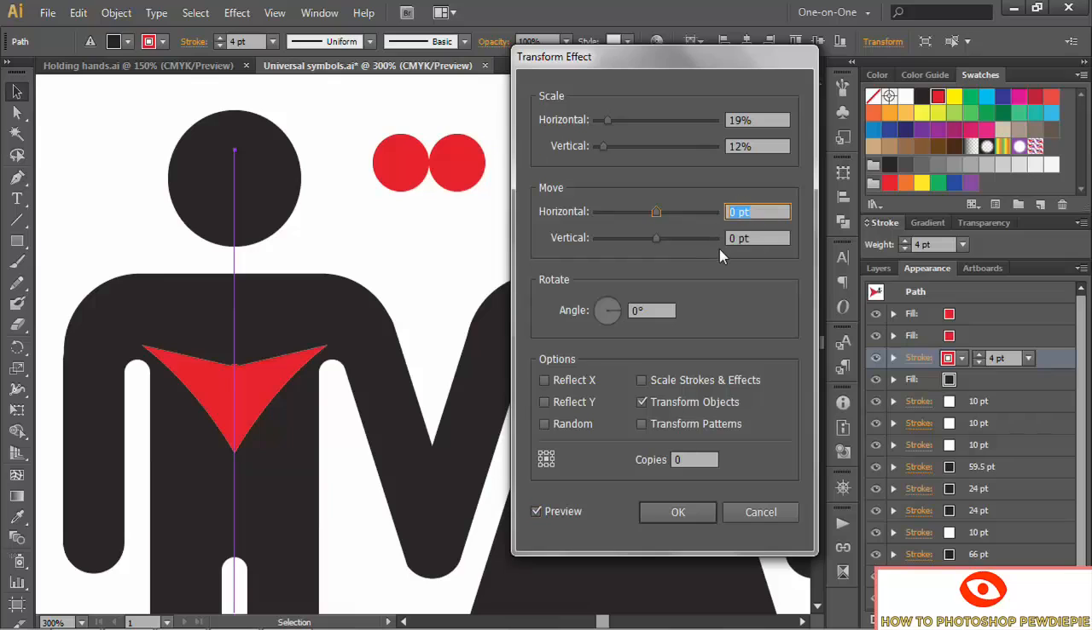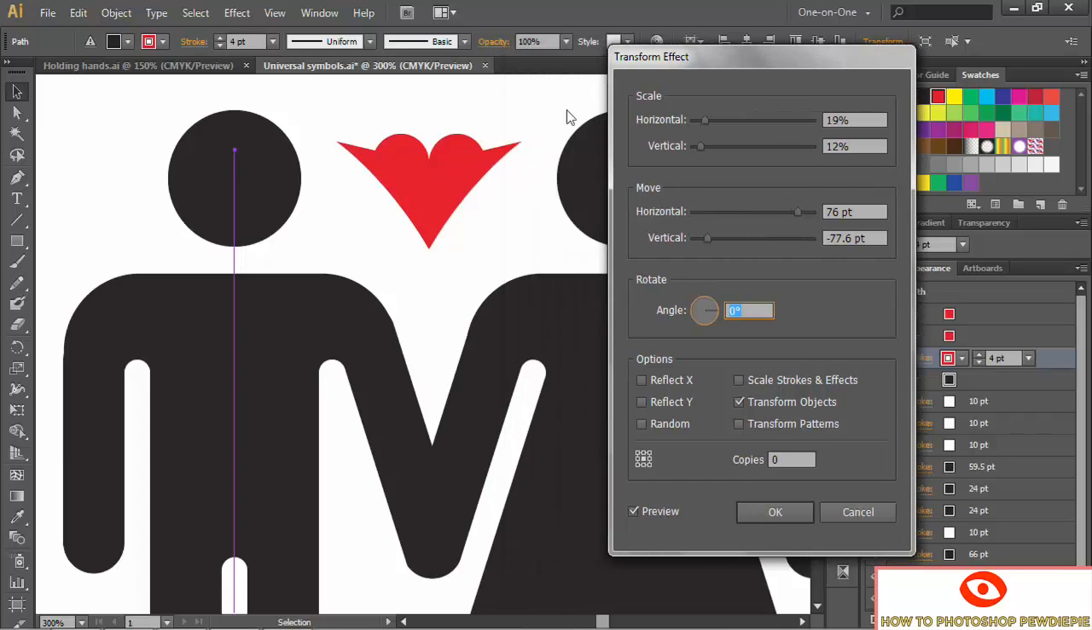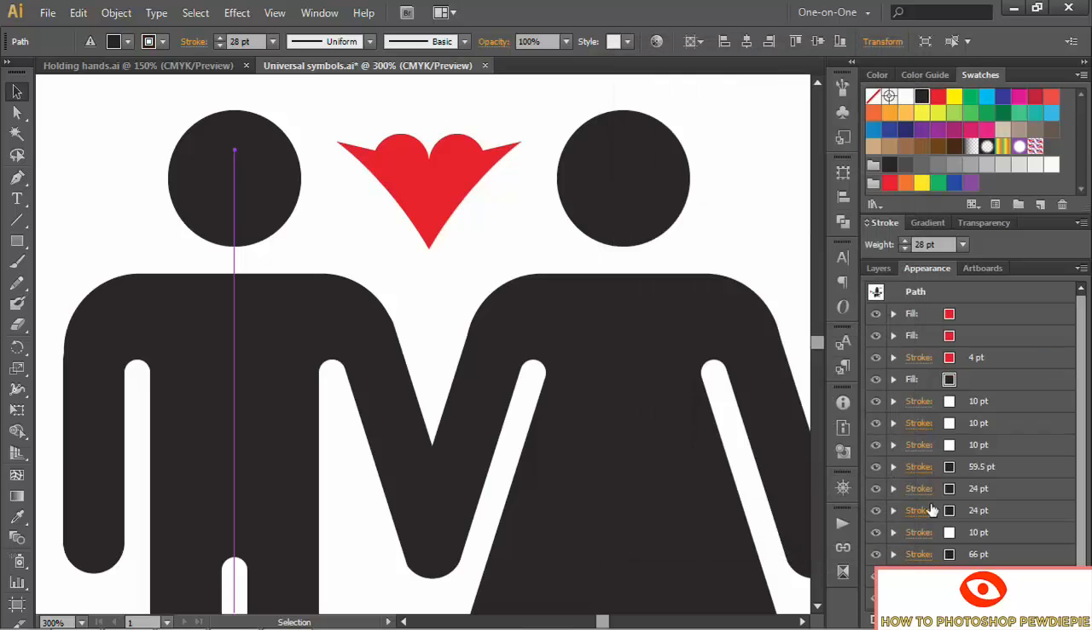And now I'll change the horizontal move value to 76 points, and I'll change the vertical move value to negative 77.6. Ends up working best here. And then I'll press the Tab key in order to invoke that change. And we end up with an arrowhead that more than consumes the space that we're devoting to the heart. So we'll need to use another stroke in order to crop this area away. Go ahead and click OK to accept that arrowhead.